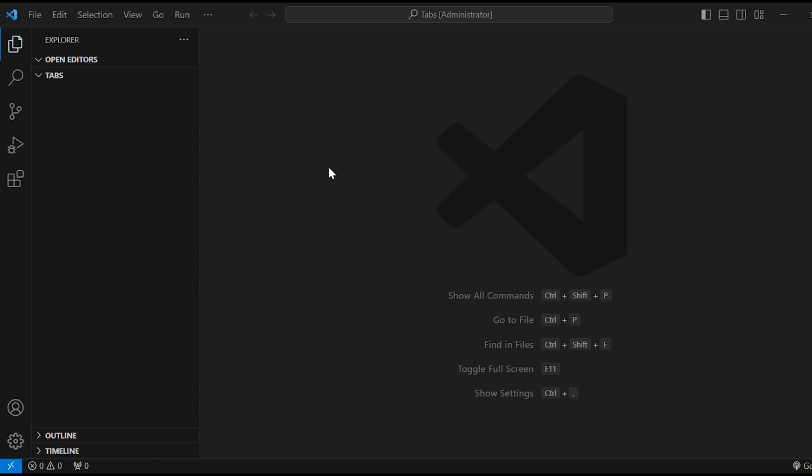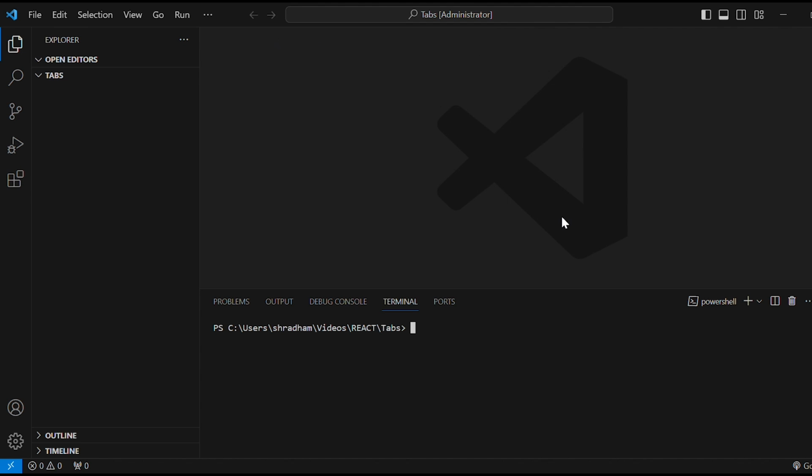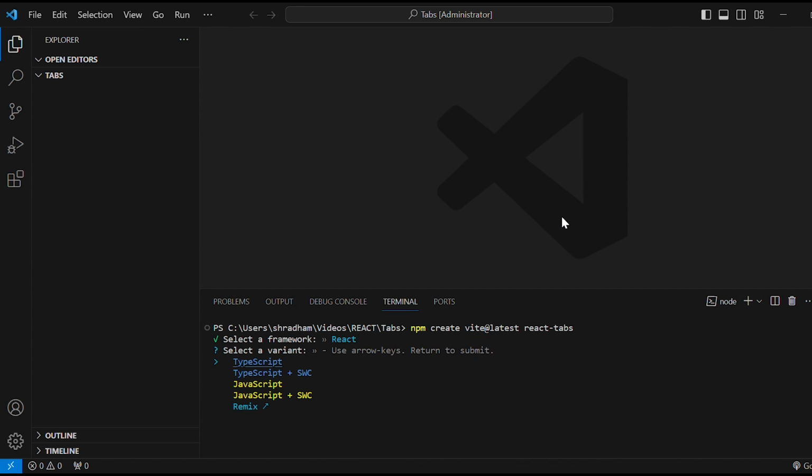I've created a tabs folder and have opened the same in Visual Studio Code. Go to Terminal, New Terminal and run the command npm create vite@latest react-tabs. React tabs is the name of our project. Select React as framework and JavaScript as variant.